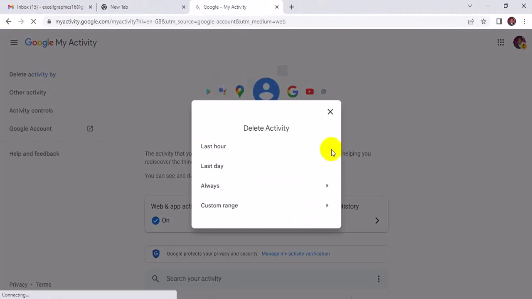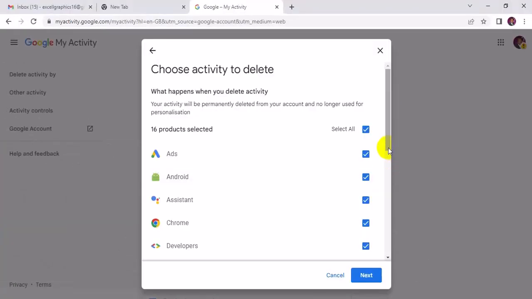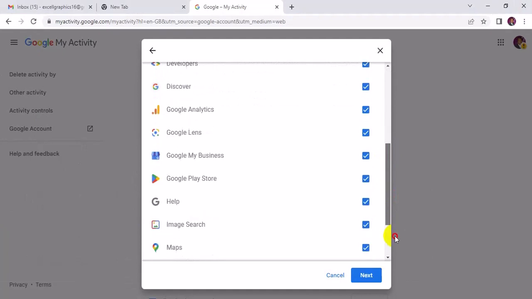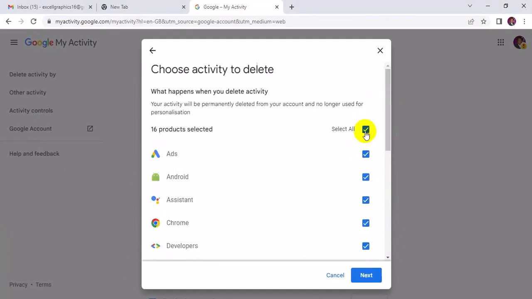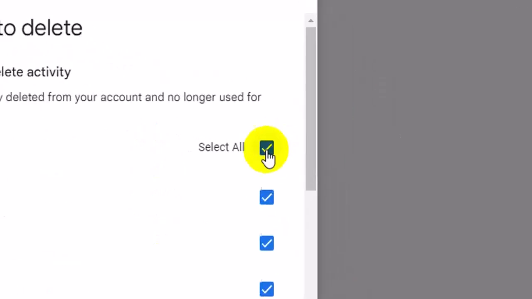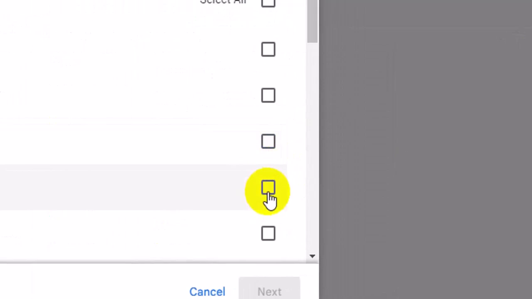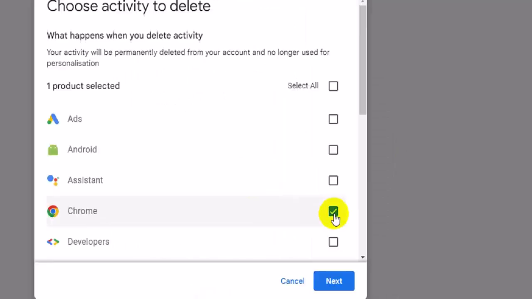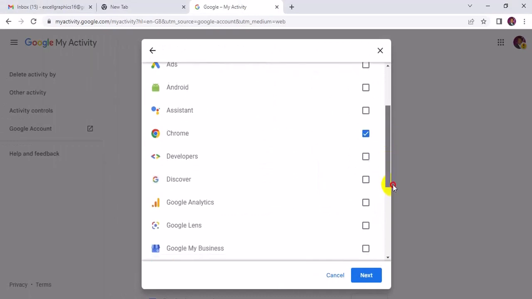Alright, so this window is going to pop up right here. Come to Always, make sure you click on here. So this is going to pop up. What you need to do right here is select the actual search history you want to delete. Okay, so let me first of all uncheck everything. I need only Google search history to be deleted. So once I uncheck, then I have to make sure I select Chrome. So you can choose any options of your choice that you want to delete the history.